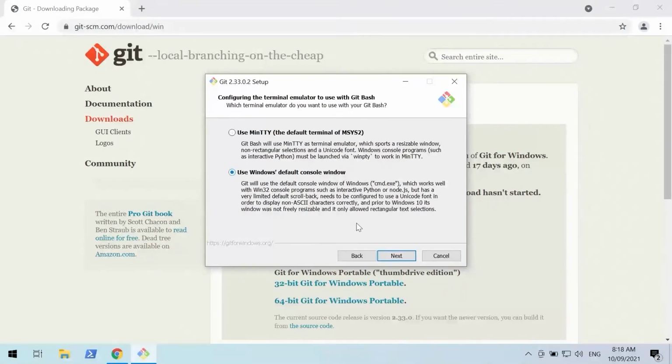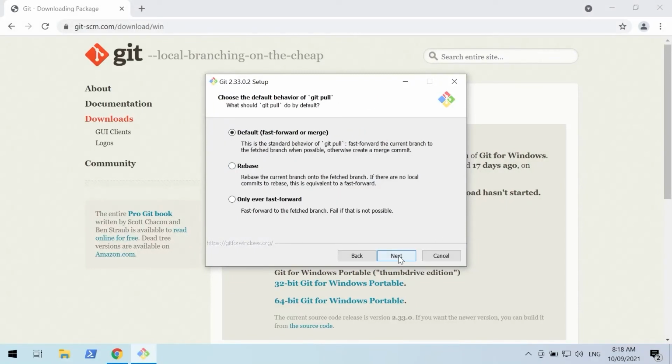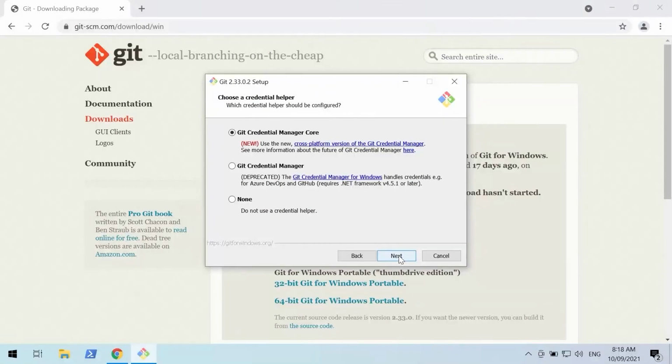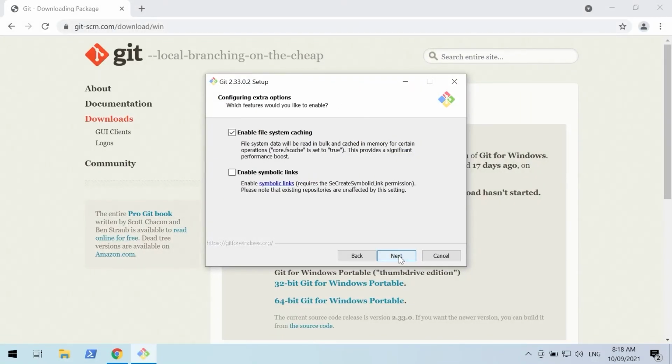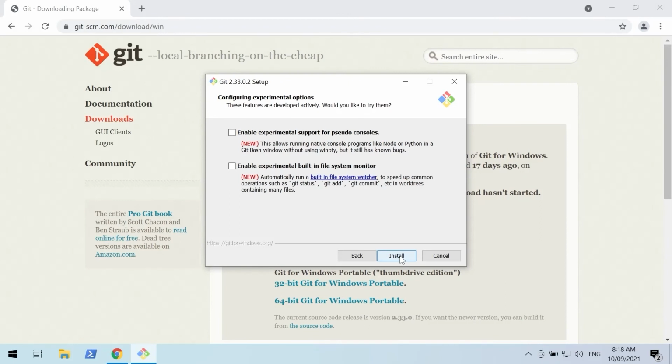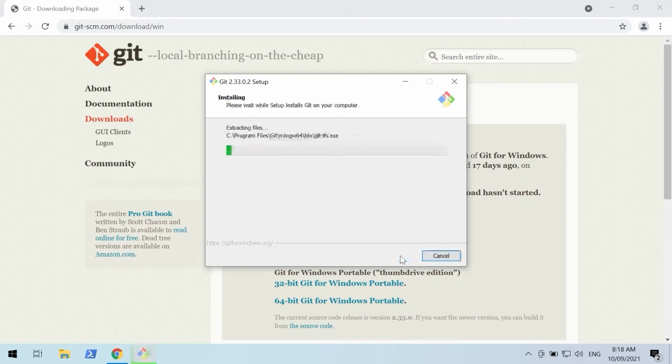I'm going to use the Windows default console, leave the default behavior for git pull, and use the Git Credential Manager core. And I'll leave the default settings for this screen for file caching and symbolic links. And I don't enable any of the experimental features.